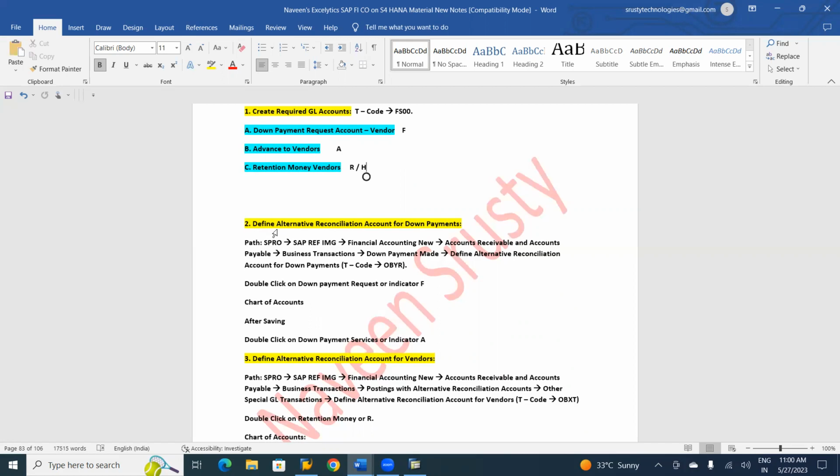SPRO, SAP reference IMG, financial accounting new, accounts receivable and accounts payable, business transactions, down payment made, define alternative reconciliation account for down payments. Transaction code OBYR.